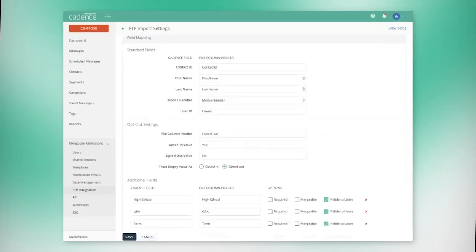The field mapping section covers all potential fields that could be included in your data imports. Fields need to correspond with the column headers and fields in your import file. There are 4 Cadence fields that are required: contact ID, first name, last name, and mobile number. All of these need to have a corresponding column in your import file. User ID is an optional field that you can assign contacts to specific users.